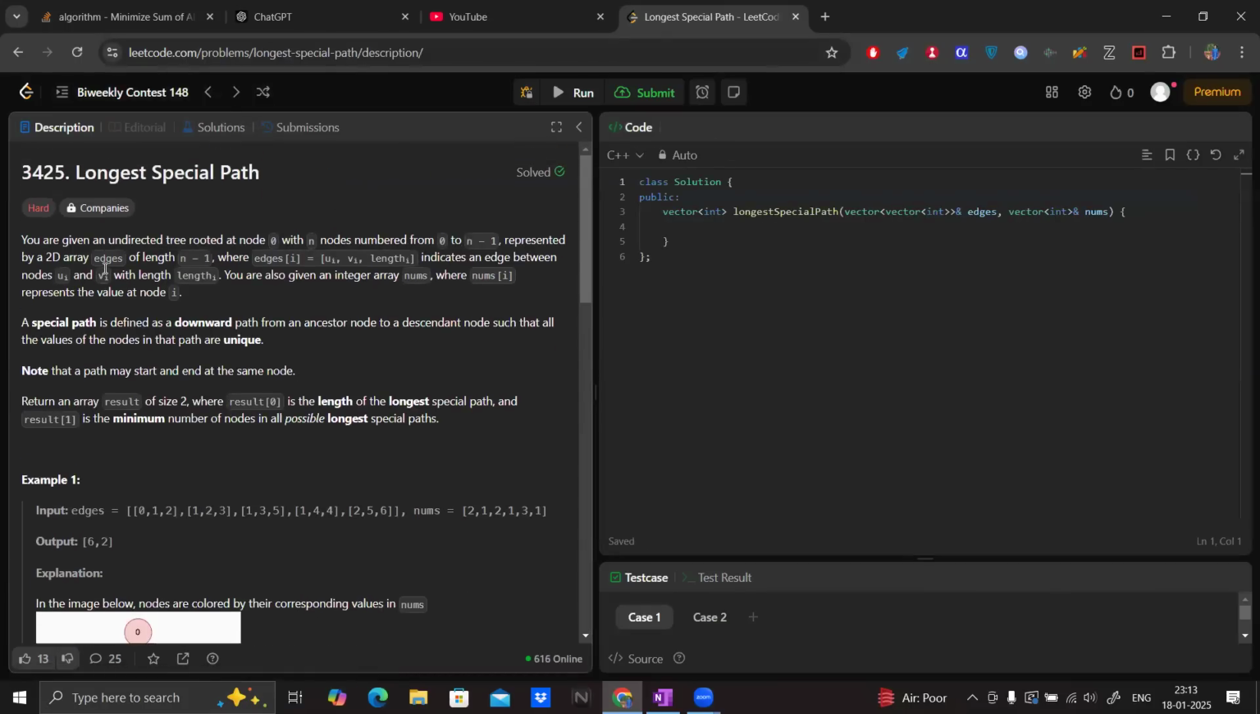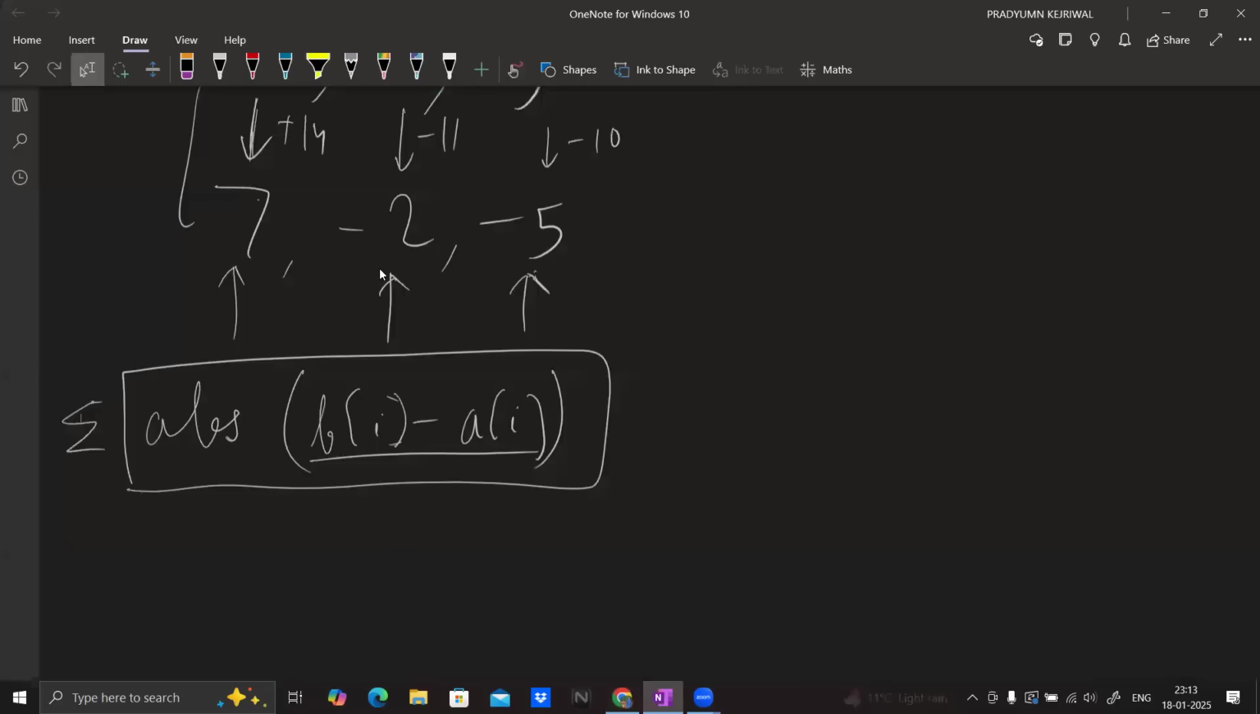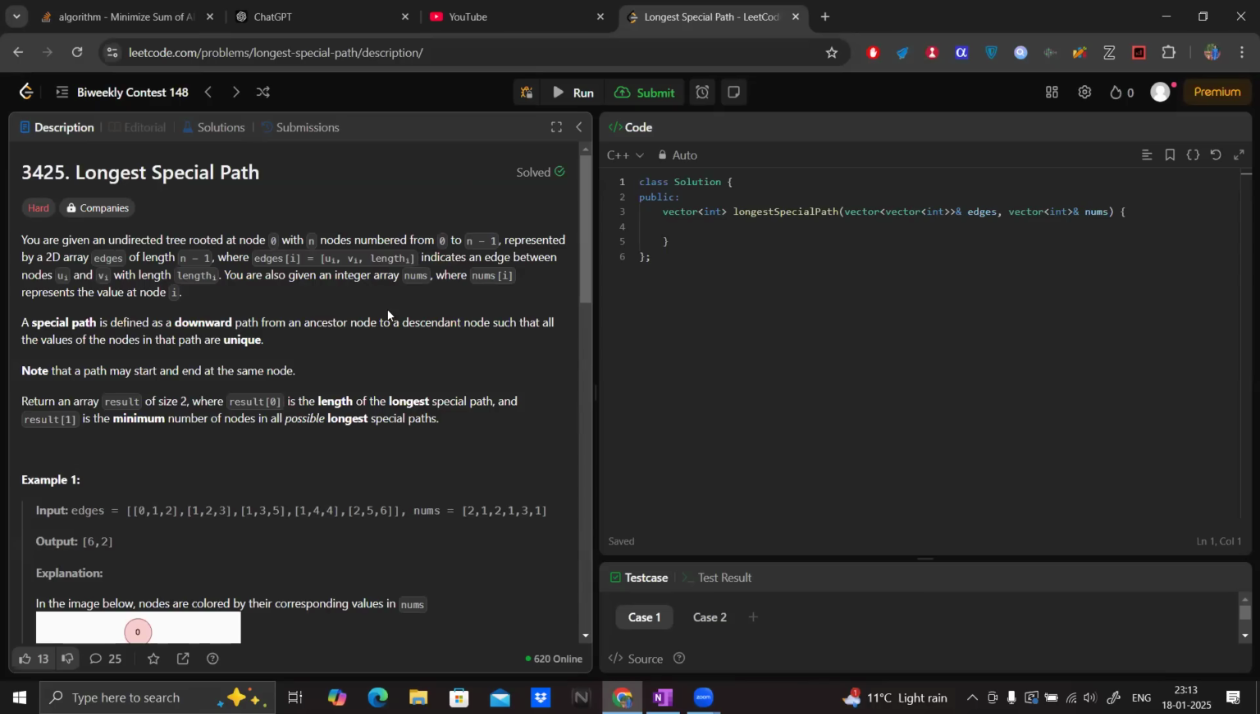Longest special path. You are given an undirected rooted tree. So what is an undirected rooted tree? I mean, if it is rooted, then it is directed, right? But okay, whatever. It is rooted at node 0 with n nodes, numbered from 0 to n minus 1, represented by a 2D array edges of length n minus 1, where edges of i is ui, vi, length i, which means that they have given a tree of n nodes, so it has n minus 1 edges, right?